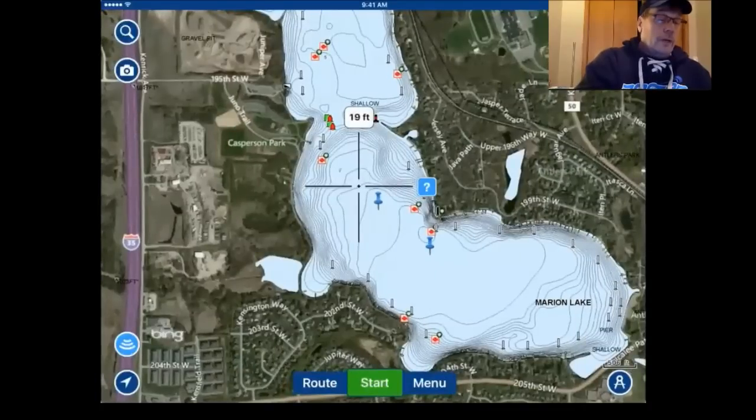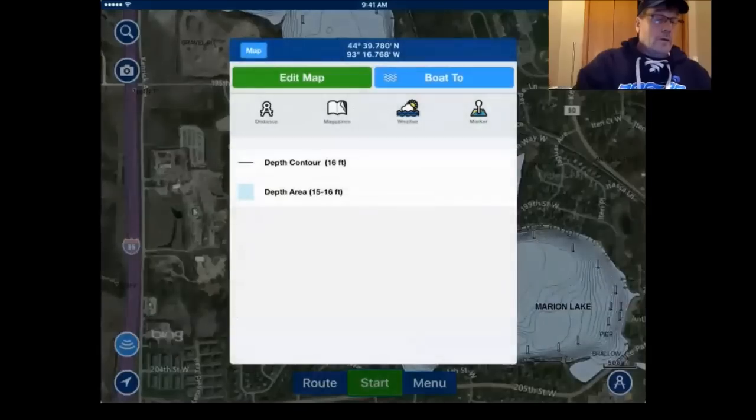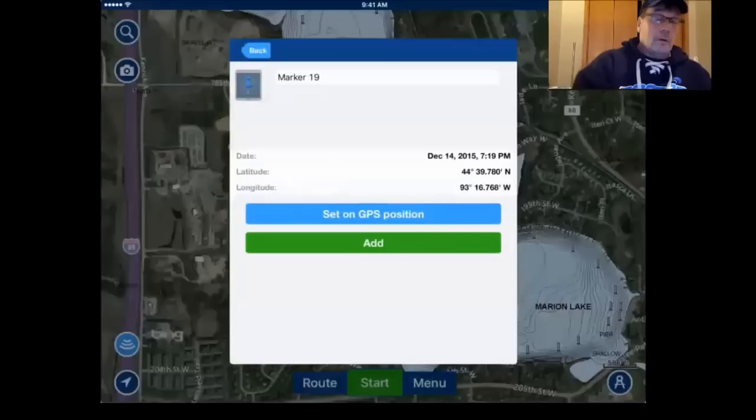So anyway, what we got here, tap on there. If you tap on the question mark right there, we got some information. What we got right now is they call it a marker. Remember that waypoint marker, same thing on this app. So if we tap on the marker, right now, marker 19 comes up.